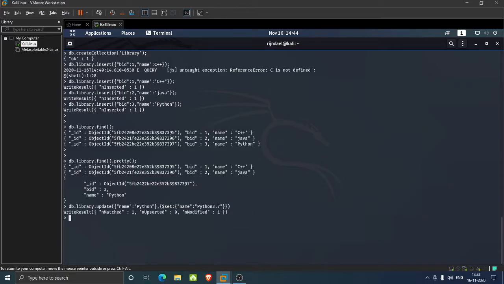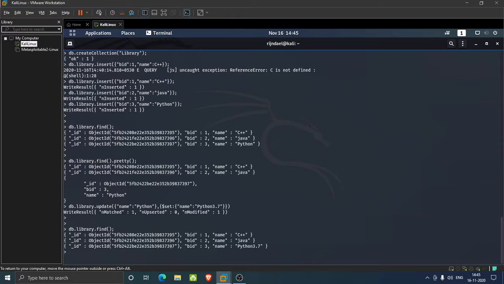Right result, yes. There is one matched, one modified, no upserted. So now if we write db, I'll just find, you'll see that it's changed to Python 3.7. We have done update as well.